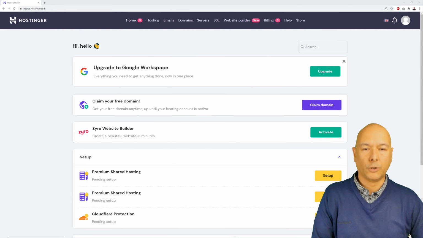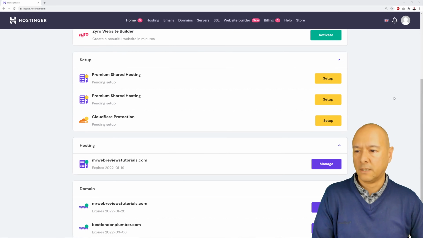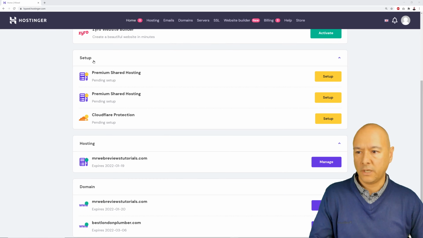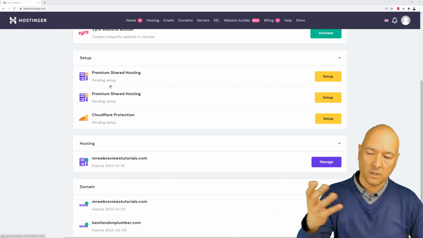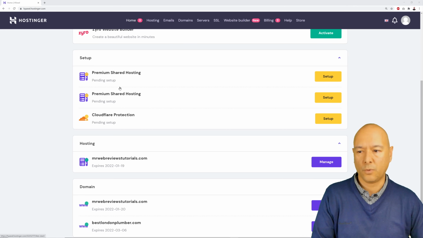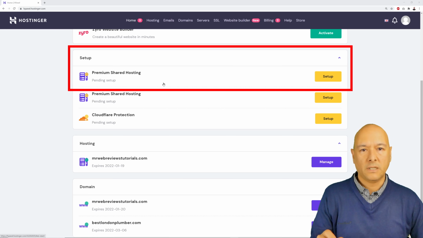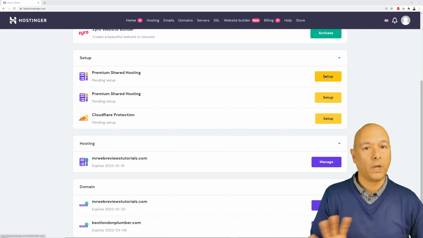And now that we have our domain name registered, let's take care of setting up our hosting. As you can see, we have a setup section here, and underneath it, the name of our hosting. So this is our hosting package. I have two of them here because I have several hosting packages with them, but you only have one. So it will look like this. And basically you can click either on premium shared hosting or the setup button here. Either way is fine. So let's click on setup.